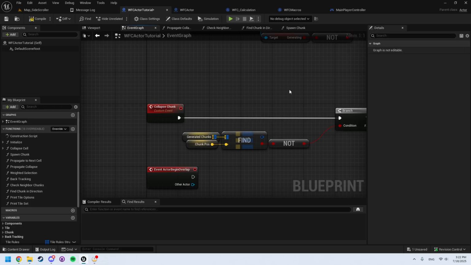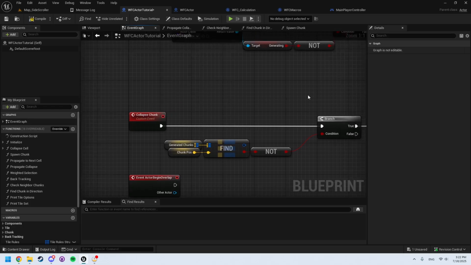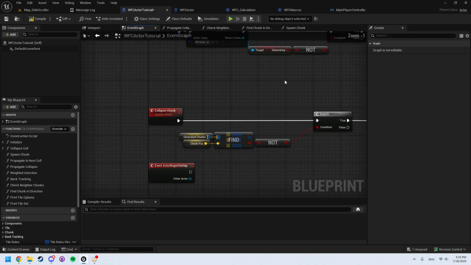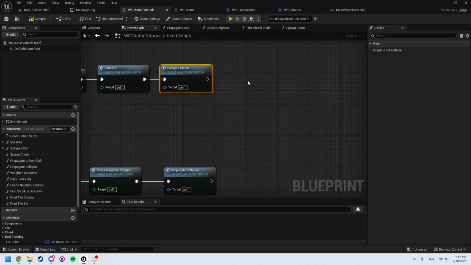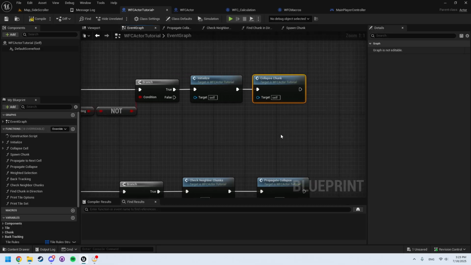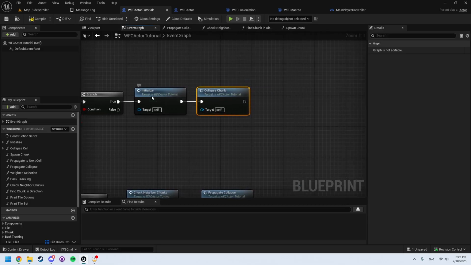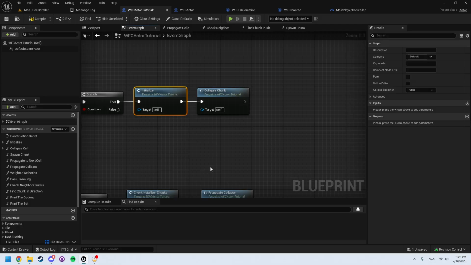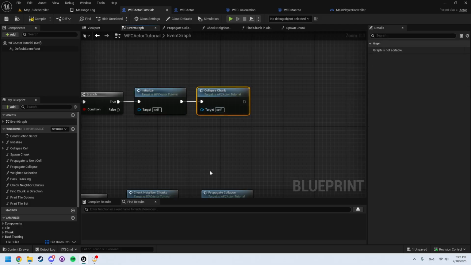Nice thing about custom events is we can call them within our own actor, or when we cast or do any get actors, we can actually fire these custom events looking like this. So the idea is that now, whenever we initialize, after that we're going to collapse chunk.